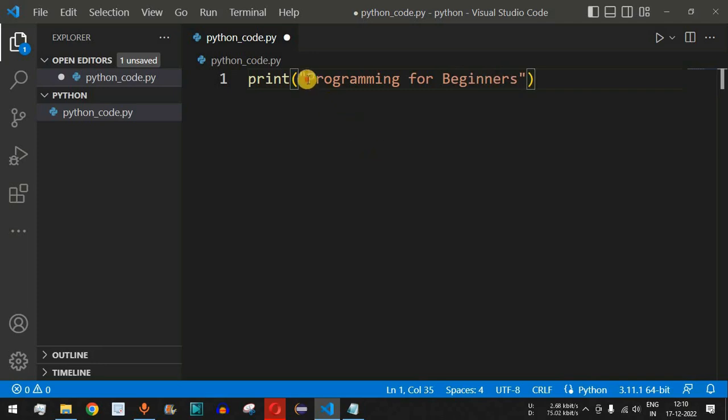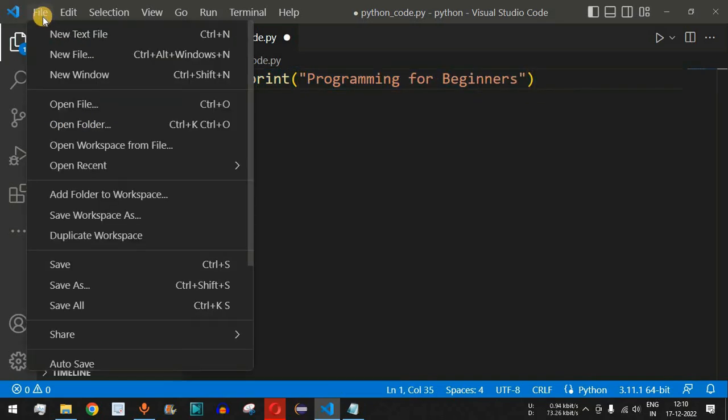So this is a string, that is a statement that we have given over here, and this is the very simple Python program that we can write. And what this will do is it will simply print this content, that is Programming for Beginners, on the console. So guys, over here you have to come on File and then you can click on Save, or else you can use Ctrl+S on the keyboard in order to save the file, which I am going to do in the upcoming videos as well.